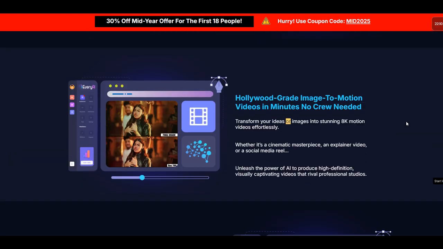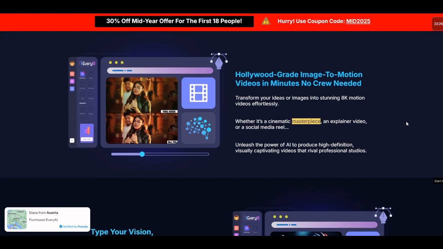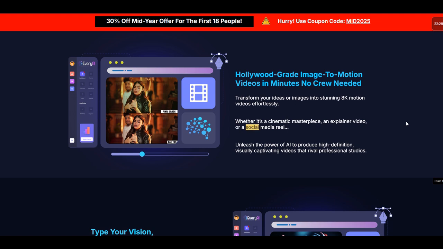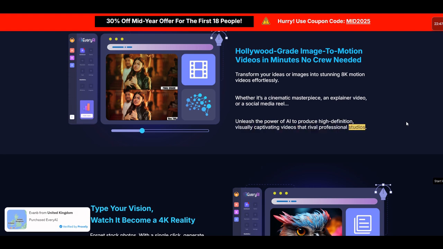Transform your ideas or images into stunning 8K motion videos effortlessly. Whether it's a cinematic masterpiece, an explainer video, or a social media reel. Unleash the power of AI to produce high-definition, visually captivating videos that rival professional studios.